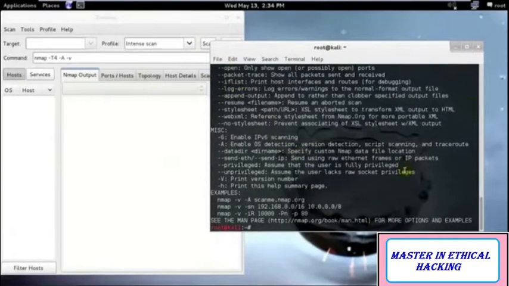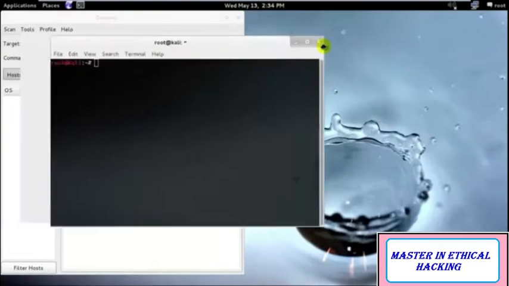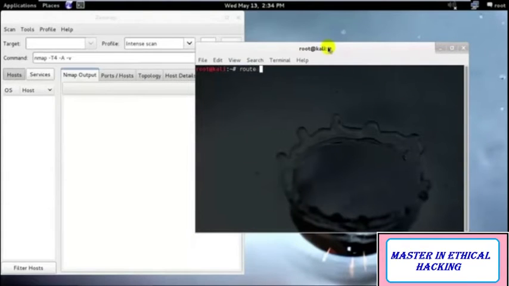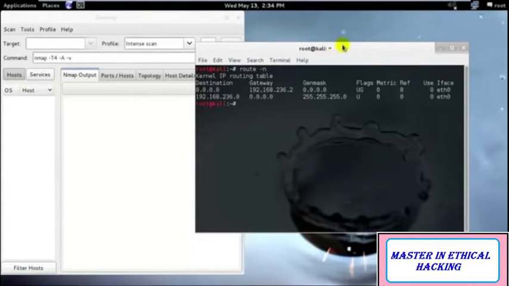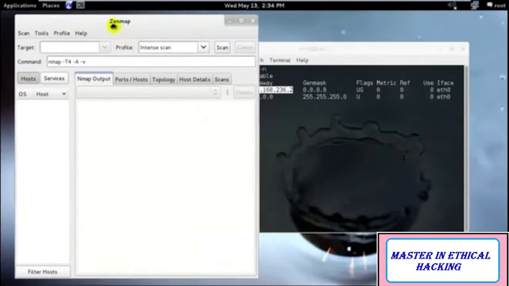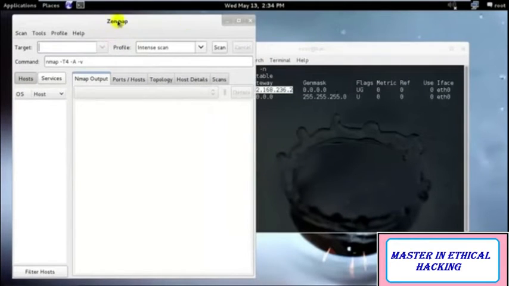Okay, so the first thing I would like to check is my gateway IP and which computers are there in this gateway IP. I'll just open a new terminal and type route -n. So this is my gateway IP address, 192.168.236.2. That means we have the same for Kali Linux as well as my Windows 7.